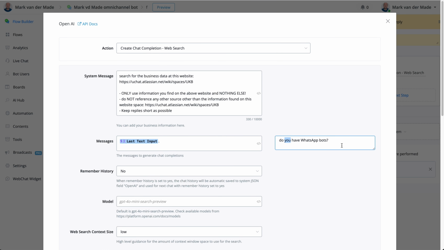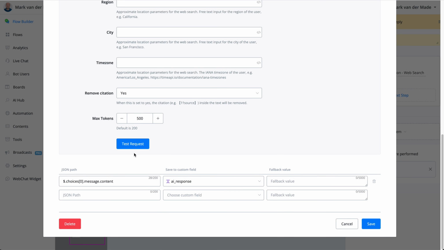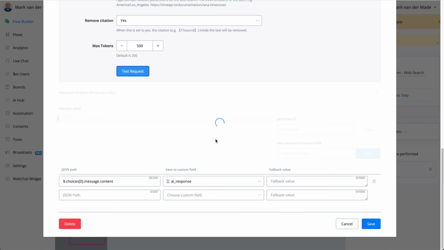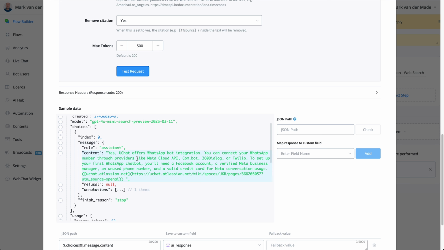So I have a test sentence here. Do you have WhatsApp bots? So let's see if it can reply based on the information that can be found on this link. So let's do a test request. And it only takes just a couple of seconds, about 6 to 12 seconds to do a decent web search. As you can see, yes, UChat offers WhatsApp bot integration. You can connect your WhatsApp number through providers like Meta Cloud API, Combot, 360 Dialog, or Twilio. And a really short description, but it also provides the source.